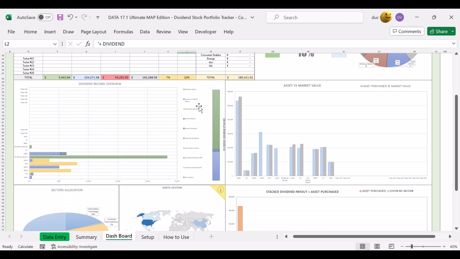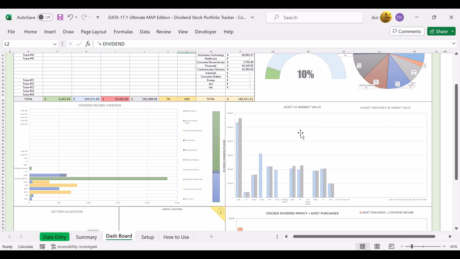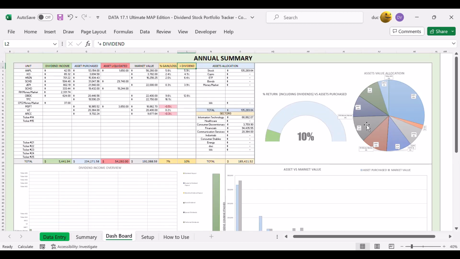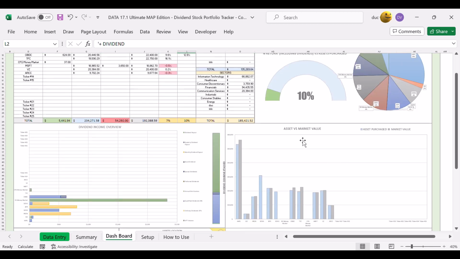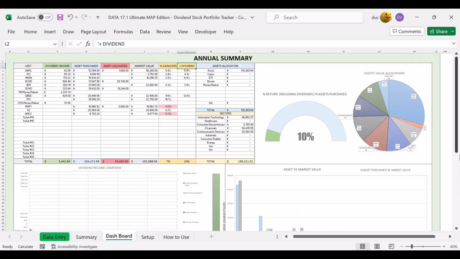This chart breaks down what kind of dividend payout you're getting, and your asset market value, and then your asset versus your market value. That's where you can see how much you purchased for and how much the stock is actually valued now. Again, that's a great visual management tool to have. And of course, your asset value location for each ticker here.